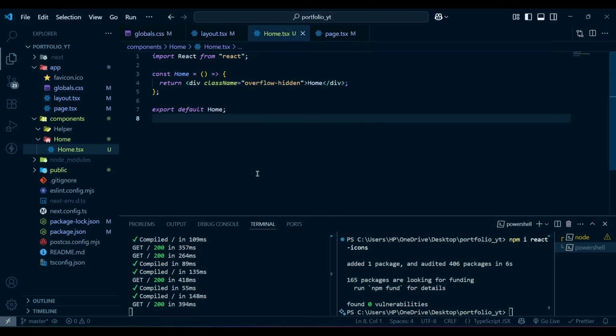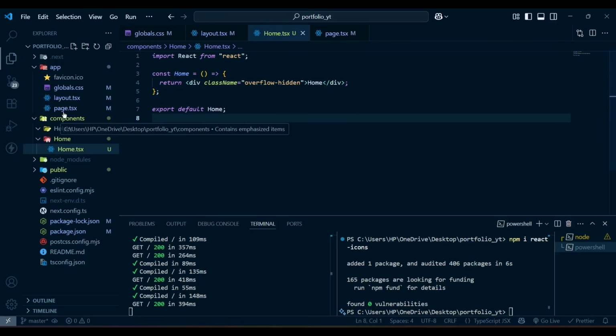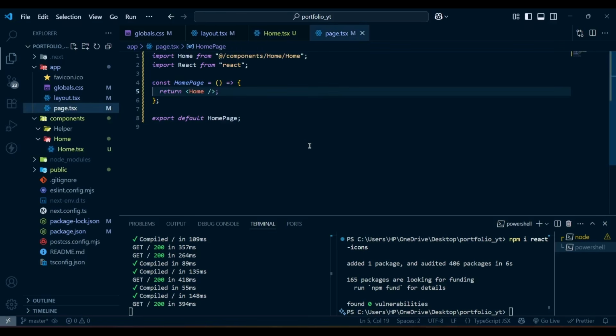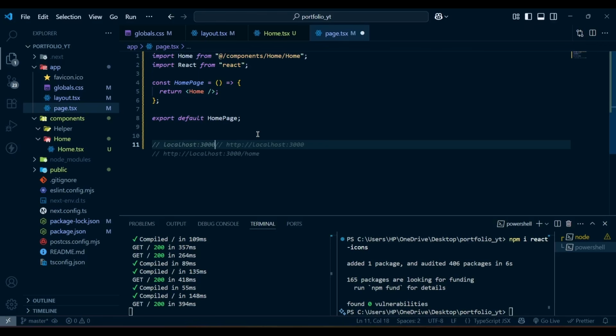So this is it for our project setup. Our project setup is completed. Now I'm going to teach you the routing in Next.js 15 so that you can create multiple pages. So let's go to our page.tsx. When you go to localhost 3000, this page will appear on the screen. So let's add a comment here.